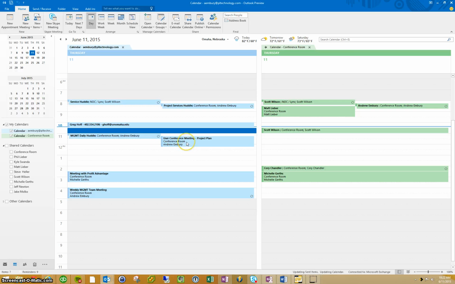It's automatically put it on my calendar, and after a couple of seconds now it'll automatically put it on the conference room calendar. So this is preferable to booking the calendar directly because it allows me to then search for availability. And now if I move that meeting, I don't have to remember to go to the conference room calendar and move it there as well. I can just reschedule my meeting and it'll automatically keep my conference room up to date.